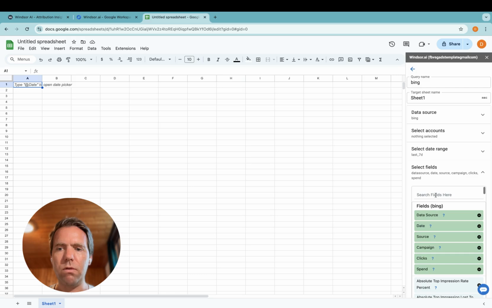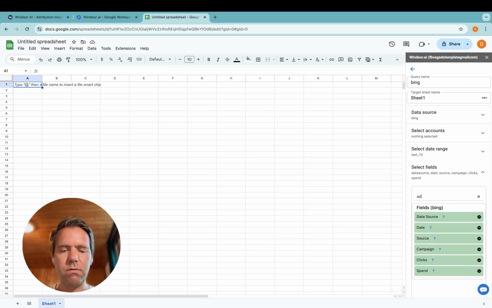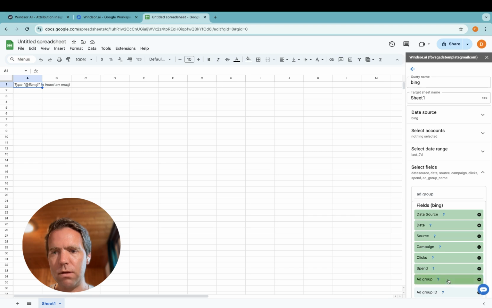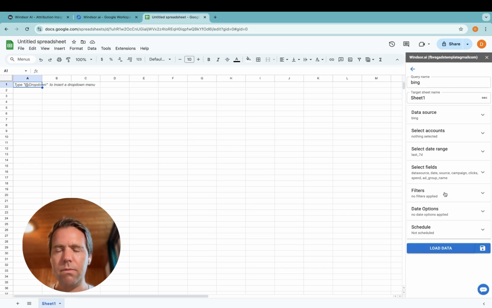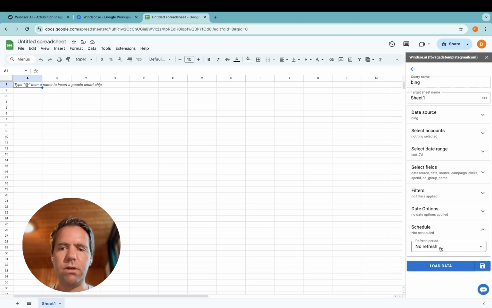Now, what we also want to add, in my case, to show you how to customize the query, is ad group. So we add the ad group here. Then we can apply filters in case we want to get a subset of the data, which I'm going to skip today. And then we can also refresh it automatically.